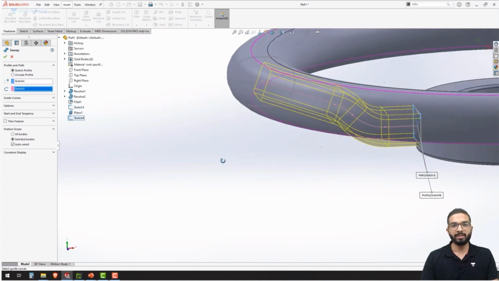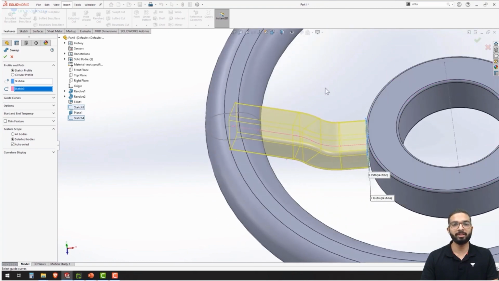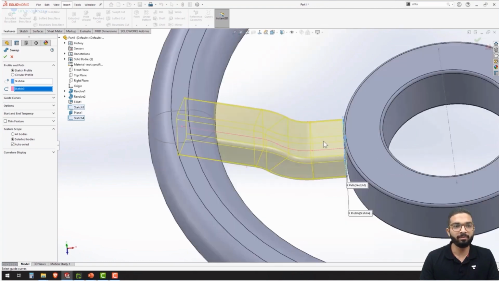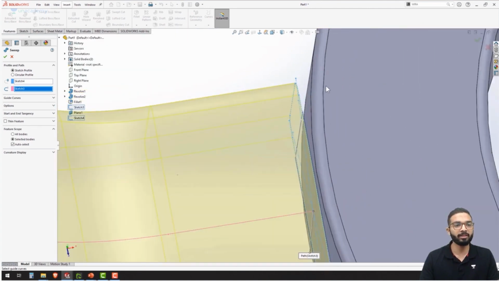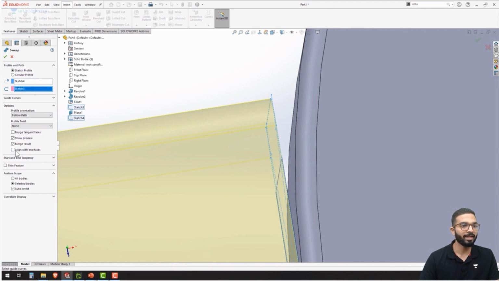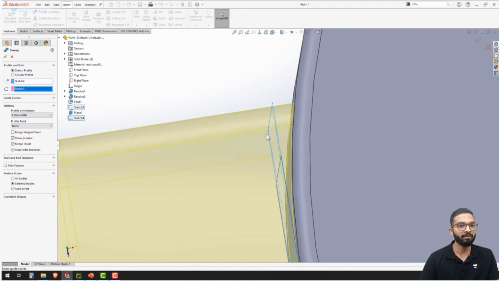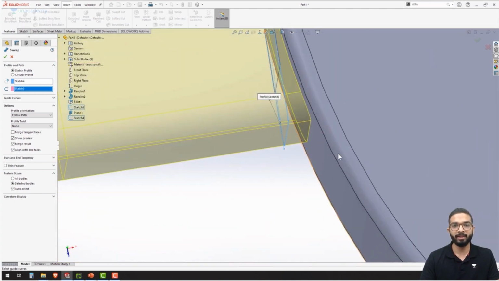You can see that this is how my spoke would be looking for the steering wheel. Once we have seen the preview and we are happy with it, we can press OK. But if you zoom in here, you can see that it is not being created properly. For that, I will go to the options and expand it. From here, I will select align with end faces. As soon as I have selected this option, you can see that it tried to align my endpoints with the face that is being intersected with my geometry or my sweep.